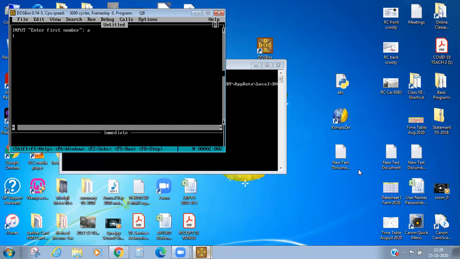Then I will get second number. For getting the number from the user, we have to use the INPUT statement. And with the INPUT statement, we can also give a message. So I am giving a second message, "Enter second number," right? So I will get this number into B.